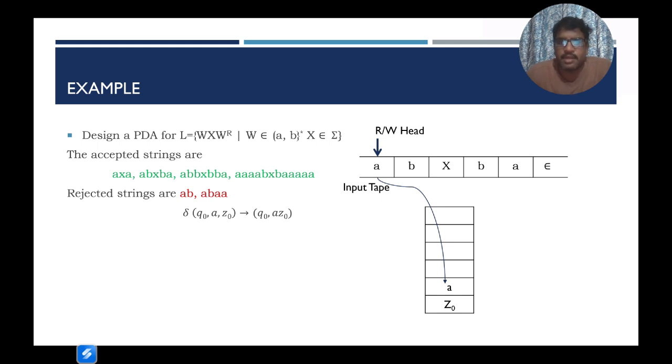Let us consider an example. Design a PDA for L equal to W X W reverse, where W belongs to (A comma B) whole star, and X belongs to sigma, that is the input. Here, for the given language, the accepted strings are like this, shown in green.